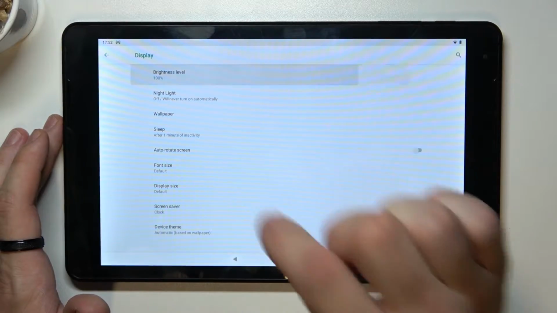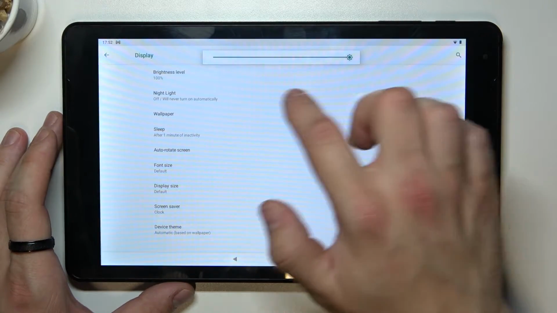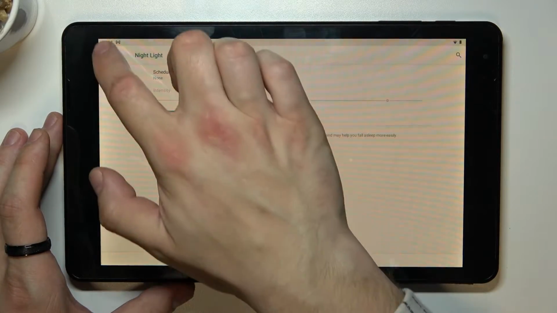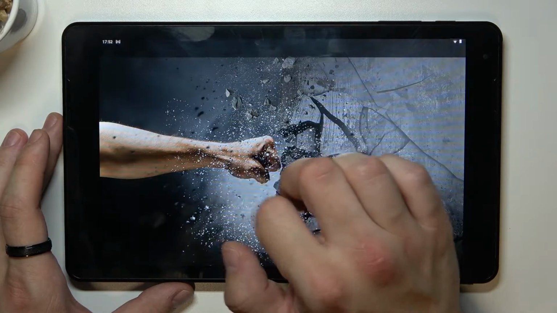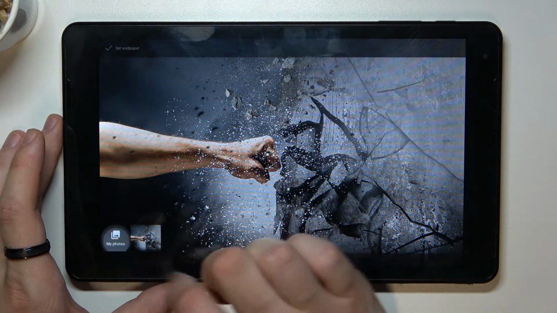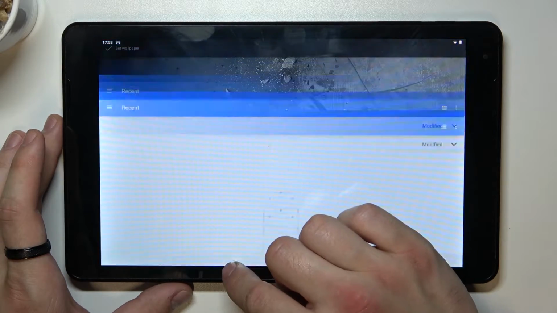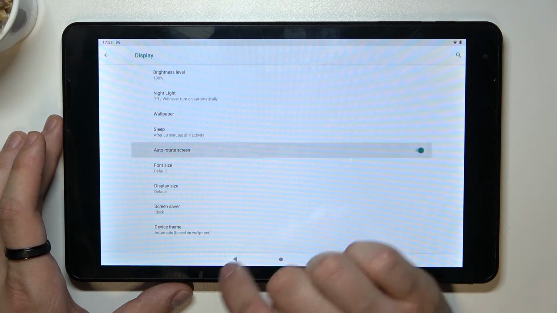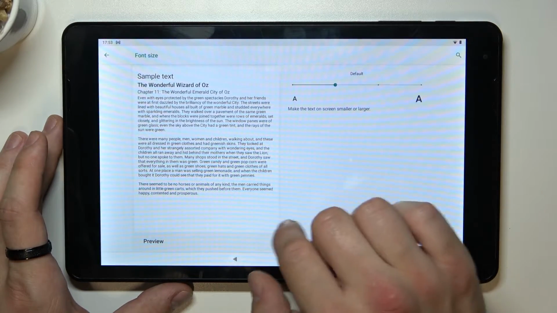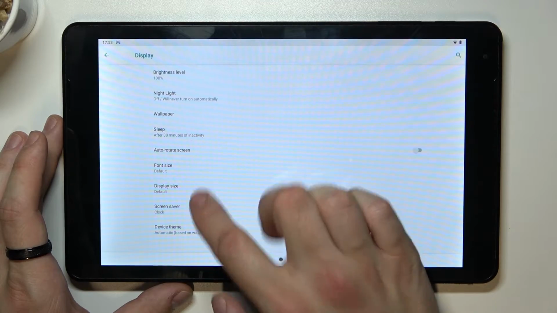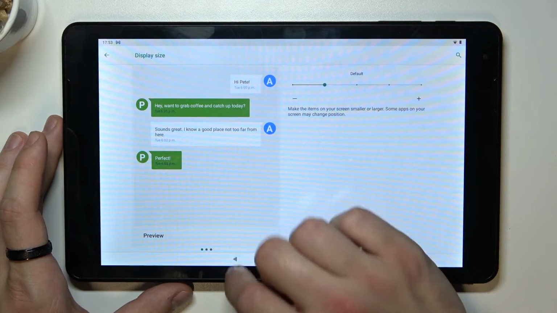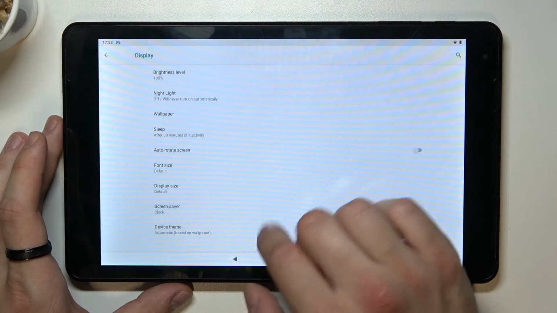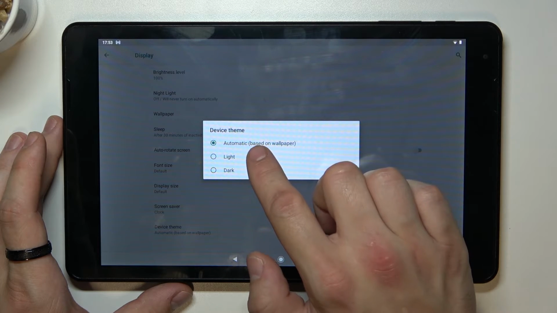Let's start with the top of the list, where you can change brightness level manually, enable or disable night light, change wallpaper, change sleep time between never or 30 minutes, enable or disable auto rotate screen, change font size, display size, set screensaver, and change device theme between automatic, light or dark.